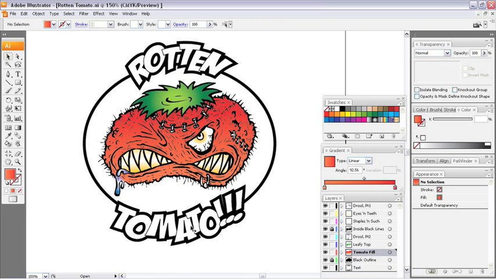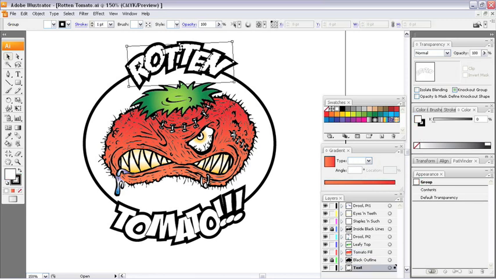So we have rotten tomato here. We want to put a nice gradient on our letters here. Now, all of these letters have been outlined. What that means is it's not editable text. It's been converted to objects here. And they're all grouped here as well.